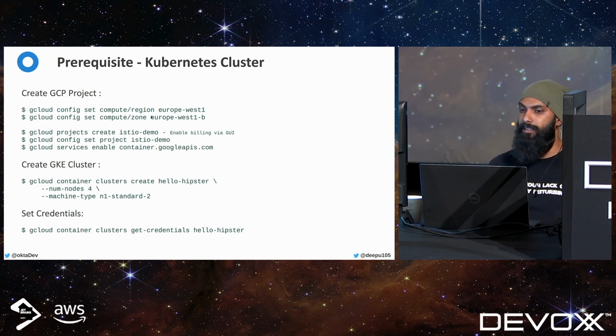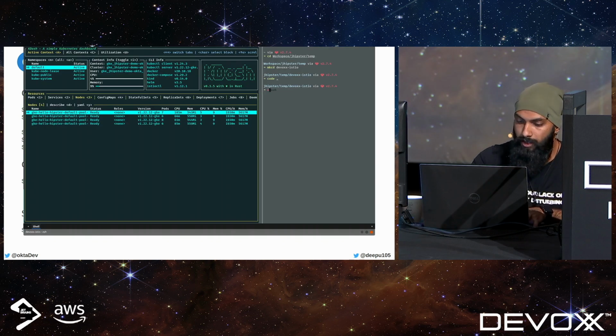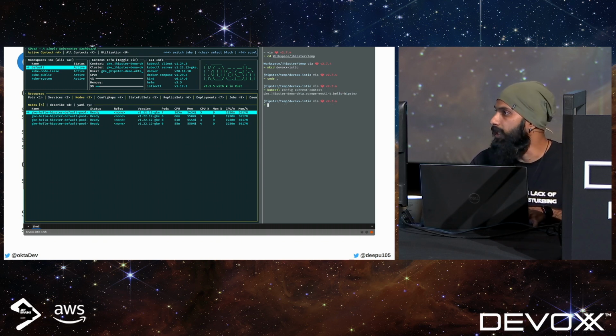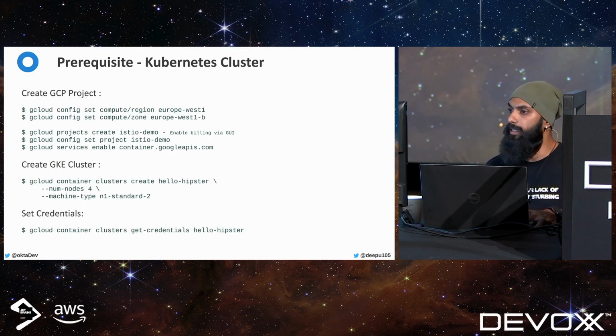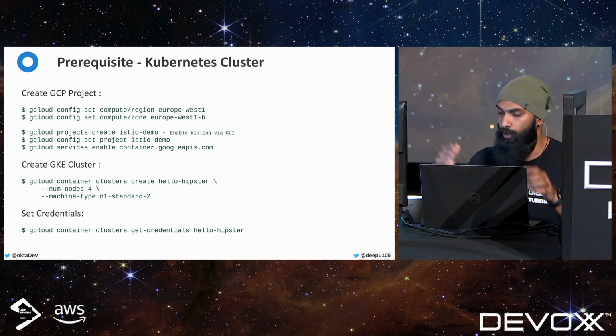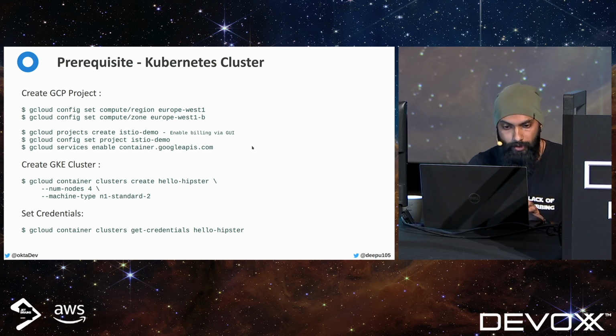Once you have created the cluster, you can run kubectl config current context to check if everything is set up properly, if your current context is the cluster that you created. If not, you can use the gcloud container clusters get credentials command to set that up. So this is a prerequisite in order to proceed further if you are following along, of course.